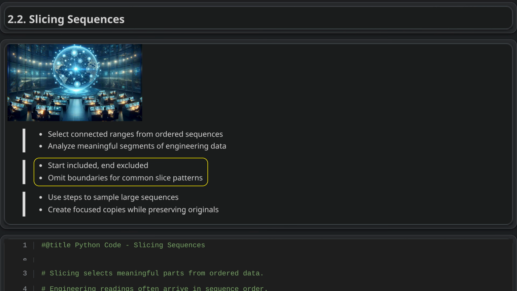A slice uses a start and end position, but it includes values only up to the end, not the end itself. This makes slice lengths easier to control and helps adjacent slices fit together without overlap. You can leave out the start or end to select from the beginning to the end, or to remove unwanted readings near the edges.